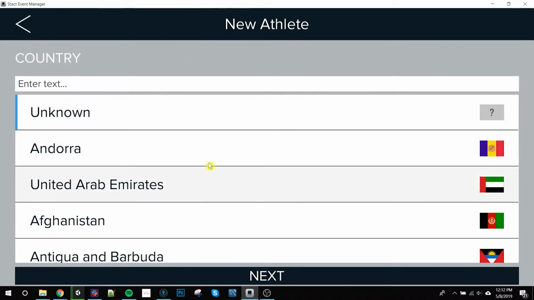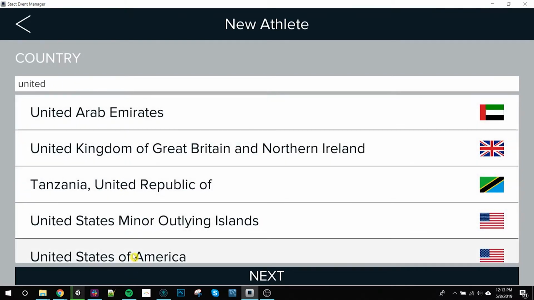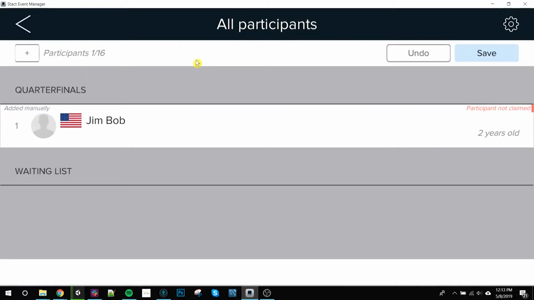And then choose the country that the athlete is from. And then click next. And it's simple as that. That's all you have to do to add a new athlete. Just repeat that process as many times as you need to for a brand new participant.